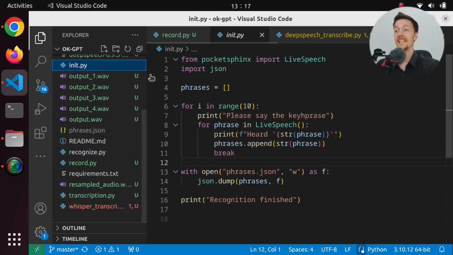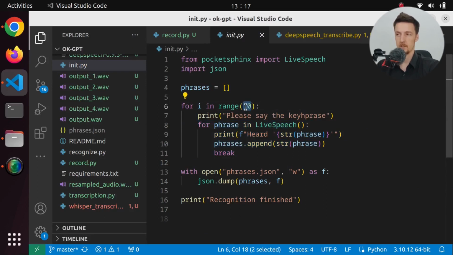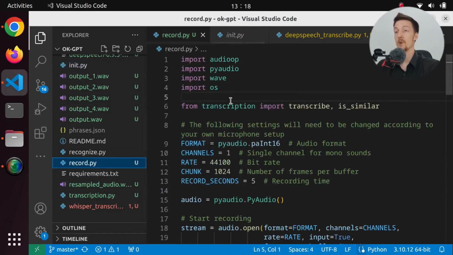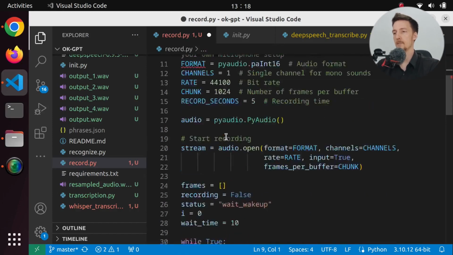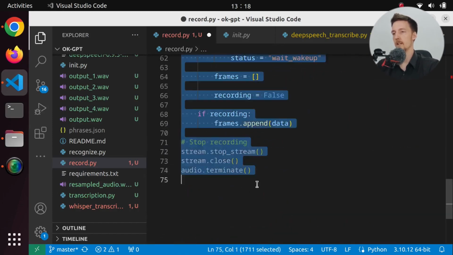So let's start from init.py. So here we basically listen for a word 10 times, and then we save all the phrases we heard into this phrases.json file. So could we actually make this kind of generator from our Whisper version? Let's see if we can do it. So we can define a function that is listen words. Let's call it listen words. And let's put this whole thing in here.